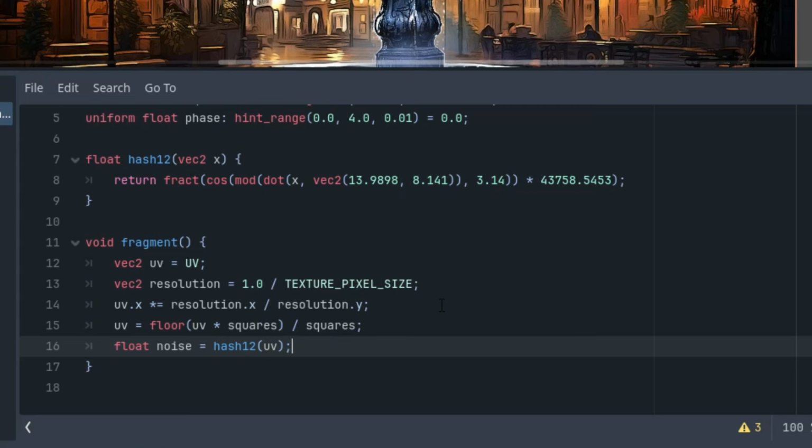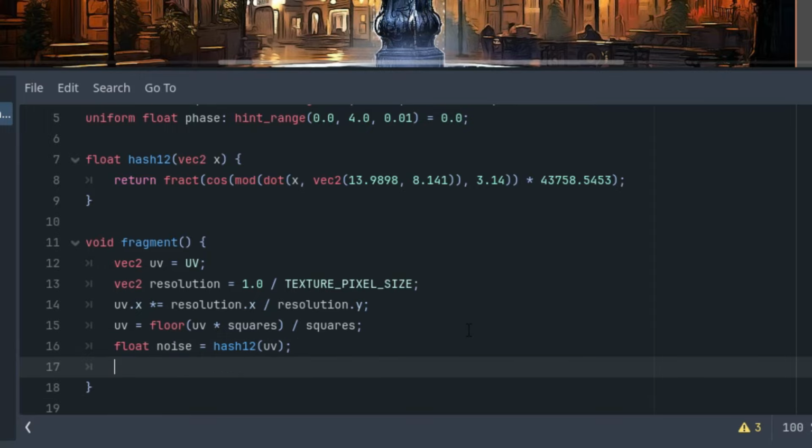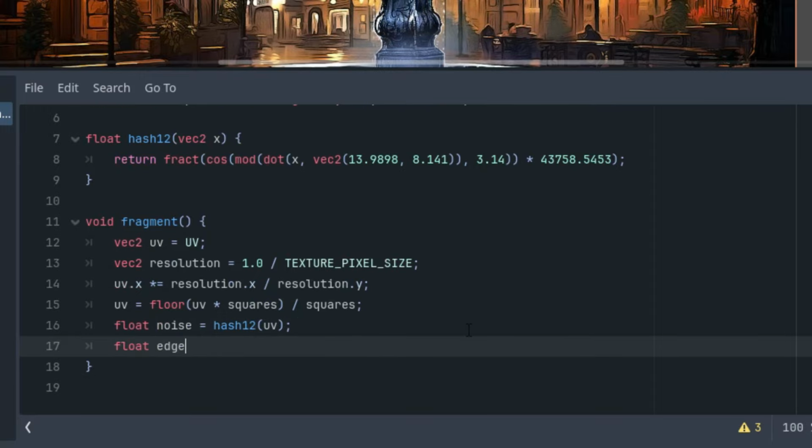Okay, and now we want the effect to move from the left edge to the right, which we'll achieve by including the x coordinate of the current pixel in the calculation. I'll call the value edge because we'll use it as the parameter of the same name in the upcoming step function. So we'll calculate it like this. Float edge is face minus UVX minus noise.